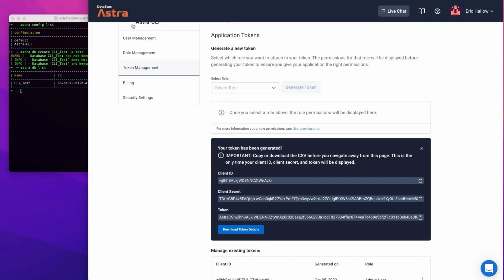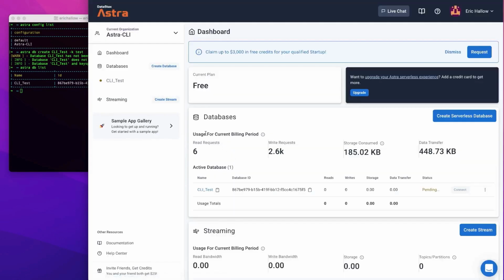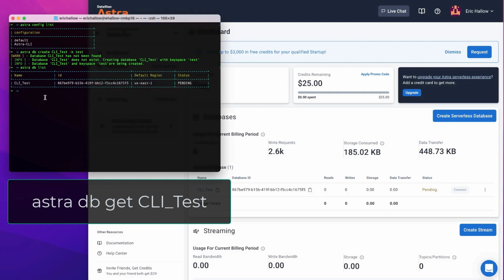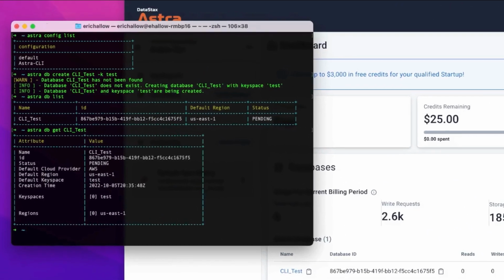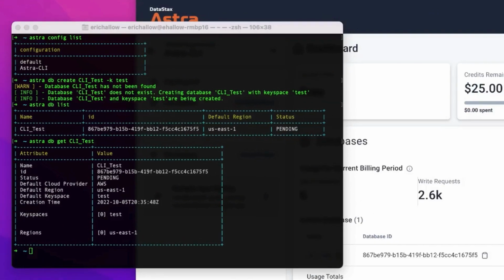Just to confirm everything worked, let's head back over to the dashboard. Here we can see our current org is Astra CLI. We have one new database, CLI test, and the current status is pending. It looks like everything is set up and working correctly. Back in the command line, let's pull in some database information from CLI test. And here you see we have some of our database details, including cloud provider, region, and key space.